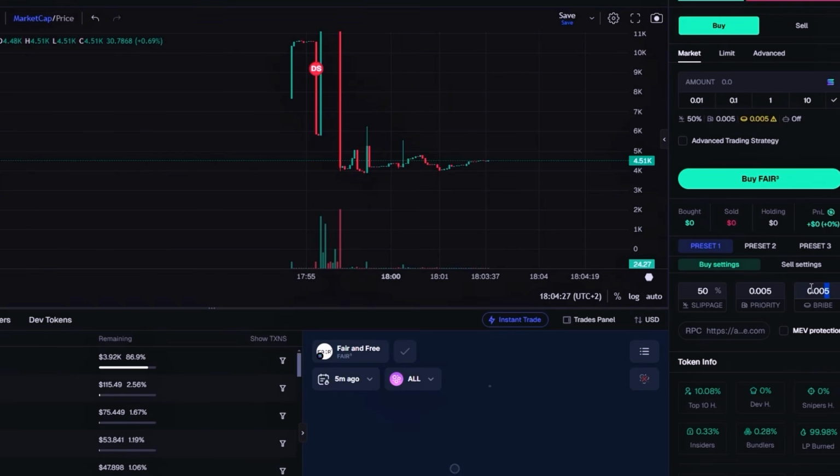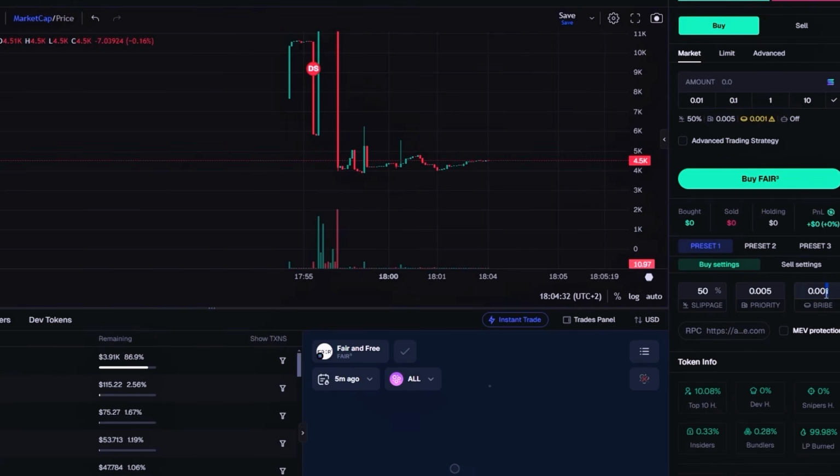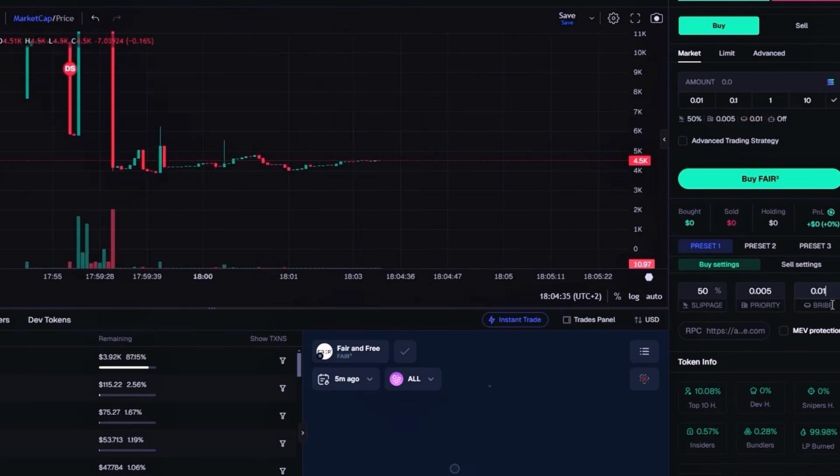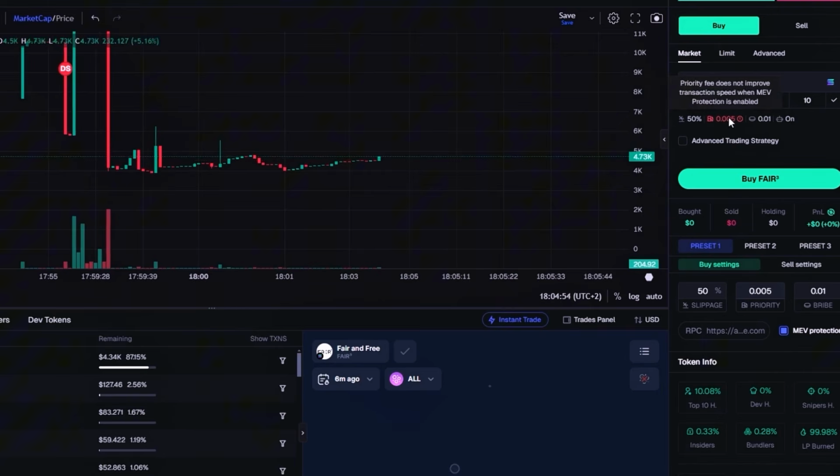Sometimes you don't even need to set it that high. Your transaction is going to be a little bit slower, but let me show you how fast the transactions can be if I set it to the recommended bribe and make it a little bit more than that. Let's set the MEV protection on as well. And here you can see they've red marked my priority fee. They say priority fee does not improve transaction speed when MEV protection is enabled.